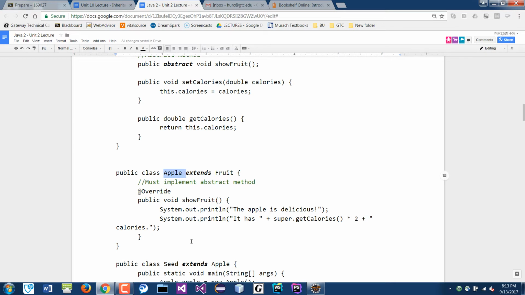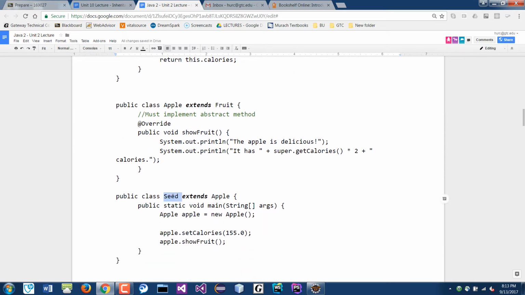So this is a subclass of the Fruit, and then down here we have a third class called Seed. So Seed extends the Apple class, right? Seed is the child of Apple, and Apple is the child of Fruit. So we have three different classes.